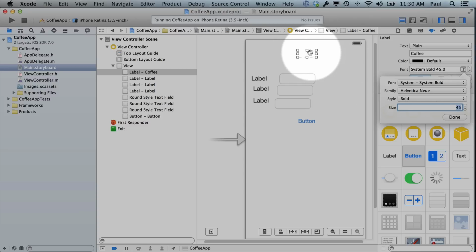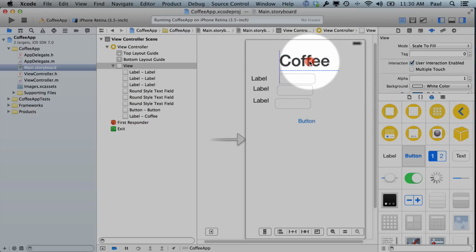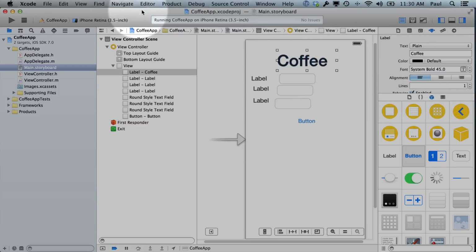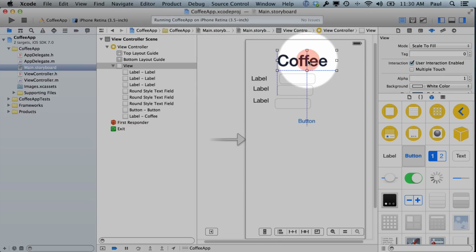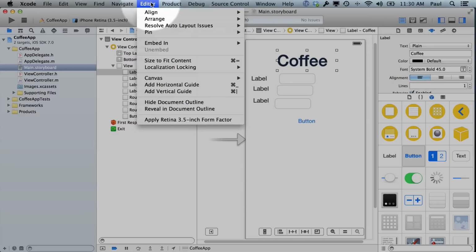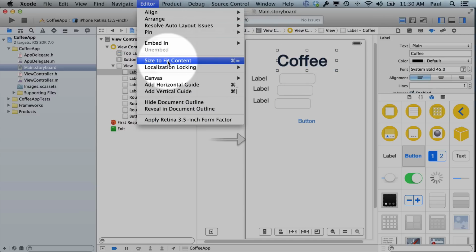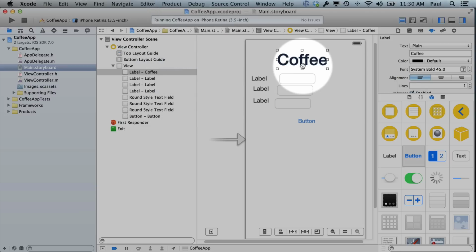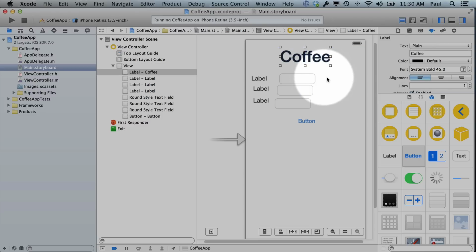Now, as you can see, it didn't really update correctly, and I can drag this, and it's kind of weird. This will happen anytime you resize the font. A fix for this is to select it and then go to size to fit content. Now, I've noticed sometimes there's a bug where when you do click on it, it doesn't actually work. So just re-click on it, move it around, and click on size to fit content, or you can do the command equals hotkey.